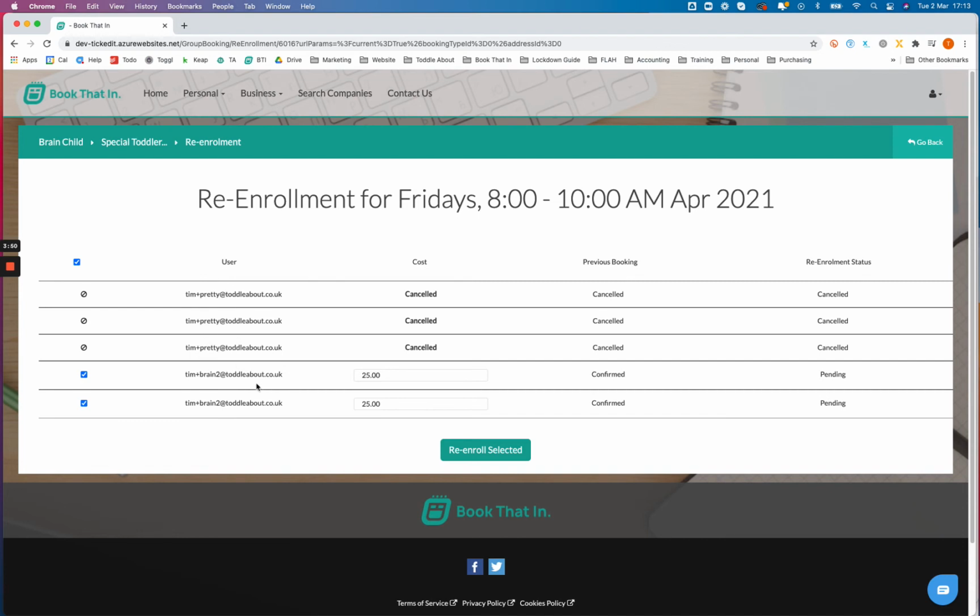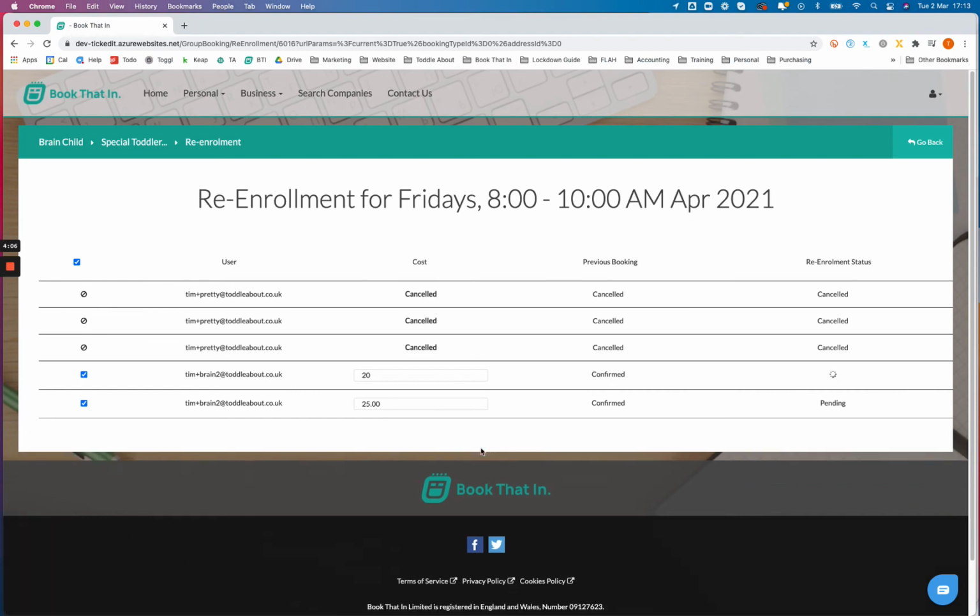And I've got a couple of options here. Just in case I want to manually opt someone out, I could untick them so we don't re-enroll them. And if I've got a special deal with somebody, I can set a different price for their re-enrollment. Then once I'm ready, I click Re-Enroll Selected, and the system will go through each row one by one, re-enrolling all of your attendees and charging their cards.